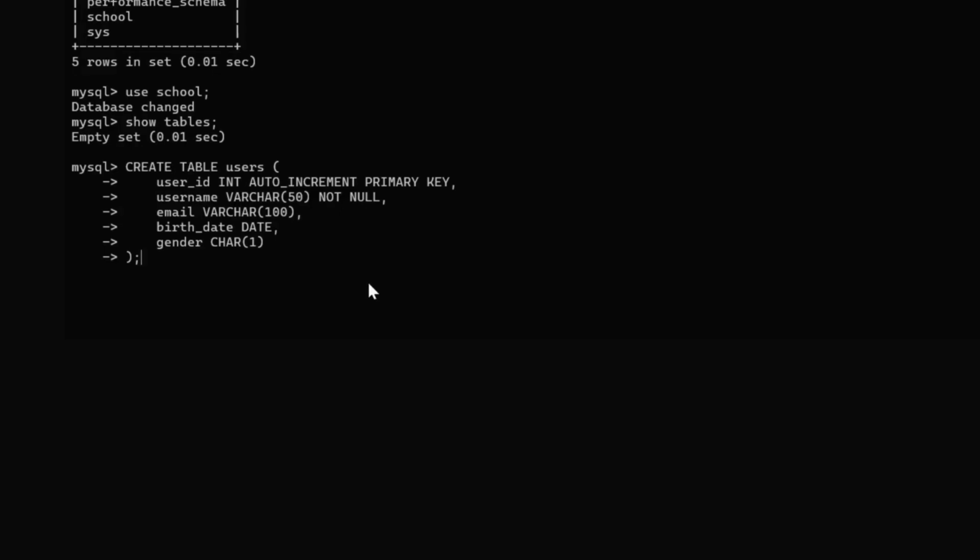Next, we have varchar. This is used for variable length strings. Notice that I used varchar 50 for username and varchar 100 for email. The number in parentheses indicates the maximum length of characters allowed. Varchar is great for text fields where the length can vary.